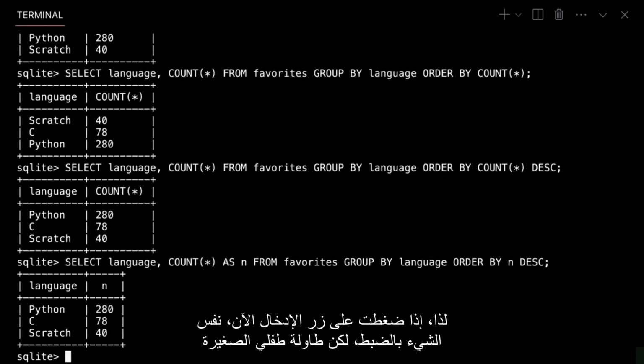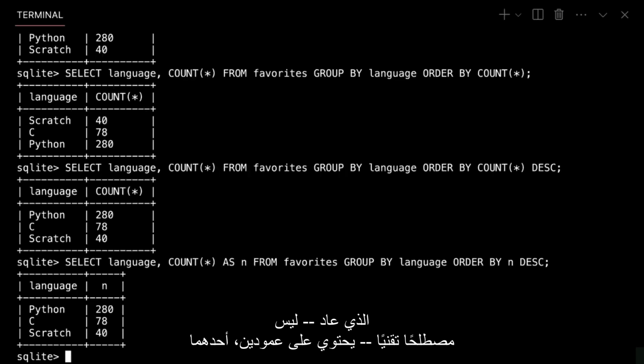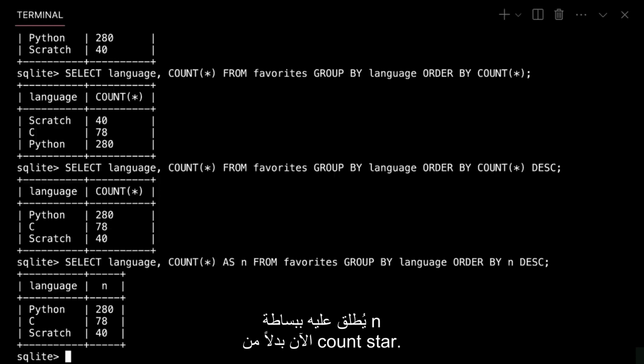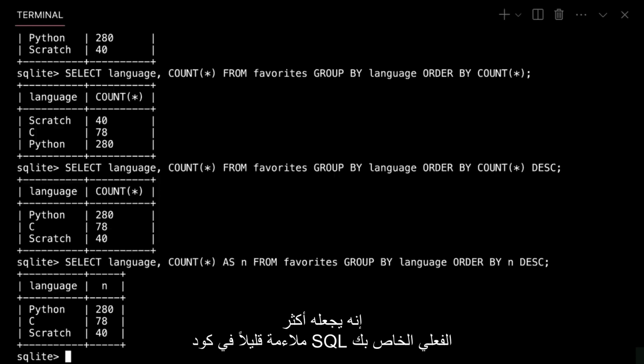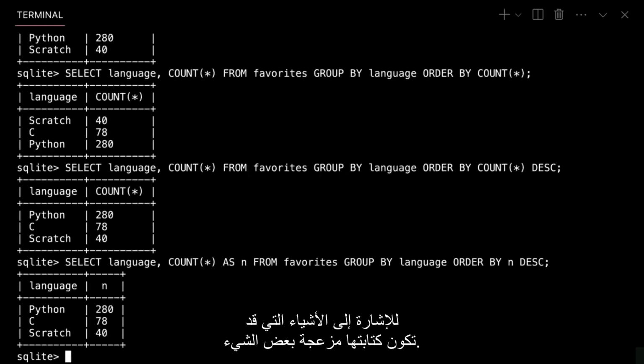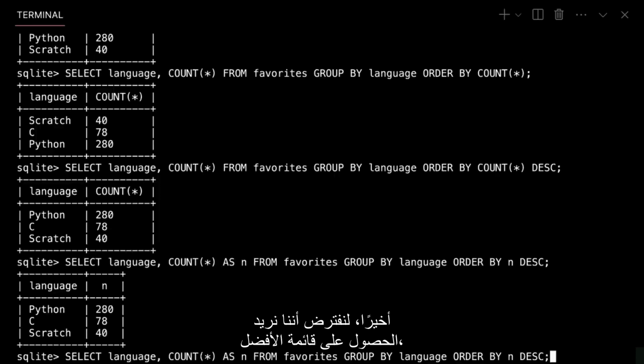So if I hit enter now, same exact thing, but my little baby table that came back, not a technical term, has two columns, one of which is more simply called n now instead of count star. It just makes it minorly more convenient in your actual SQL code to reference things that might actually be a little annoying to type.